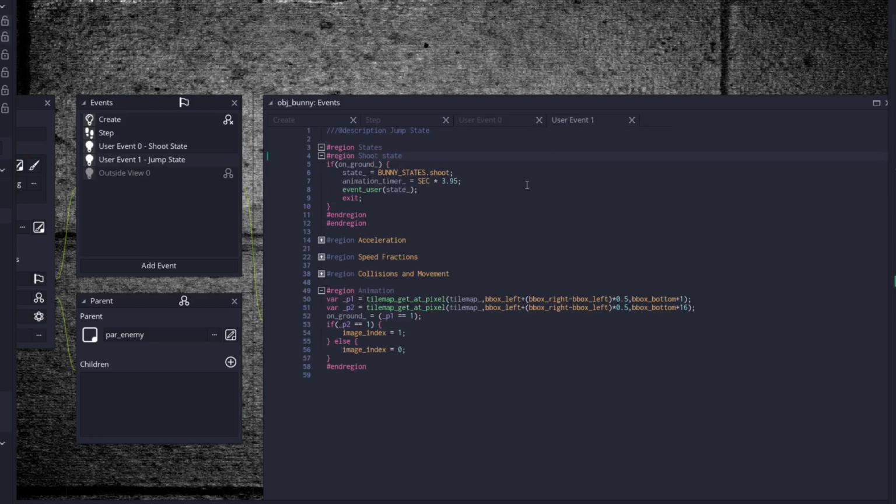You get a lot of mileage with the code in a lot of this stuff because we're able to reuse it across different states and different objects. So that's something that's really nice, actually. Back to the jump state. Once we're back on the ground, of course, set us back to the shoot state, set the animation timer to sec times 3.95, and execute the state.